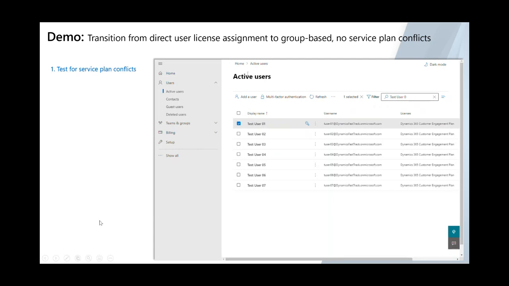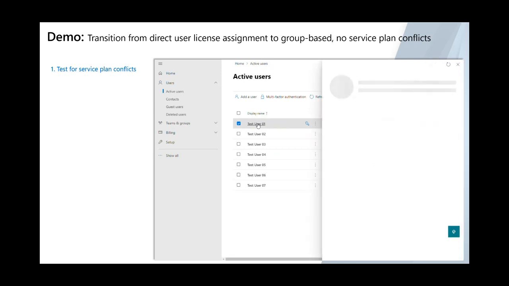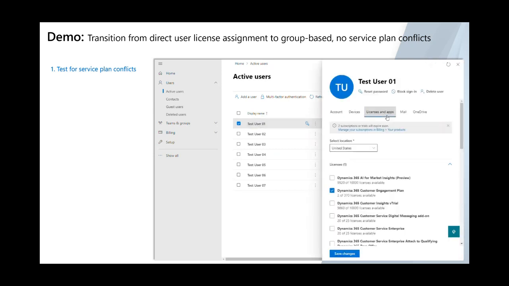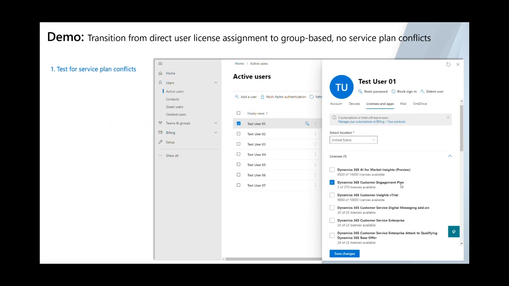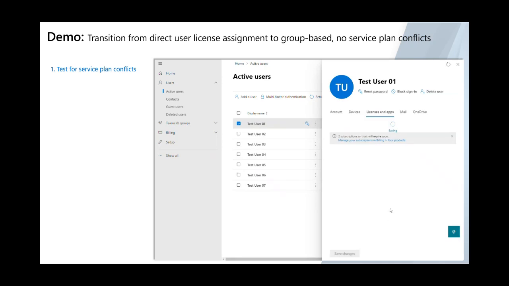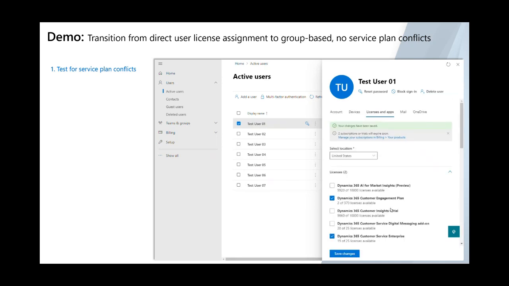So you first want to test for service plan conflicts by opening up one of your user accounts and going to the licenses area here. And then you can see we've got this customer engagement plan license already assigned. That's our old license that we're transitioning from. We're going to transition to the customer service license in this case. Click Save Changes. And you can see they're successfully saved and we don't experience a service plan conflict in this scenario.